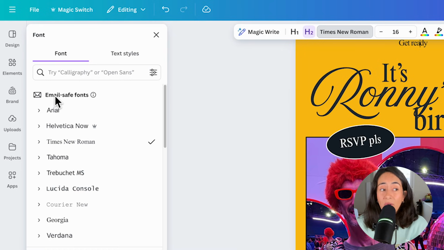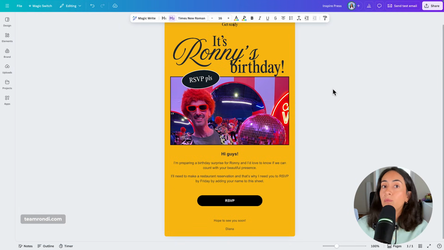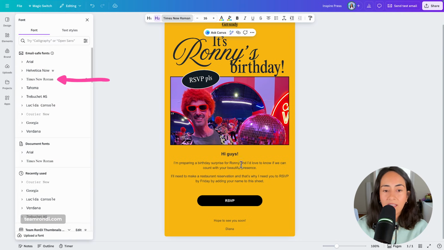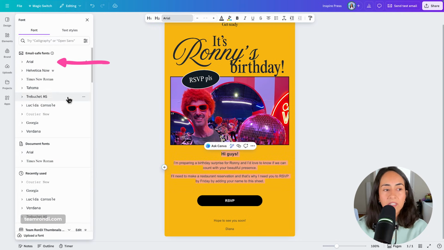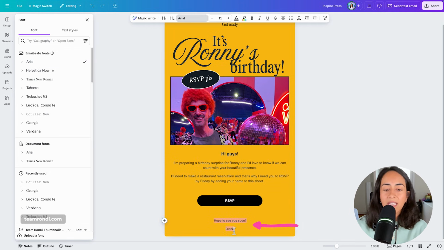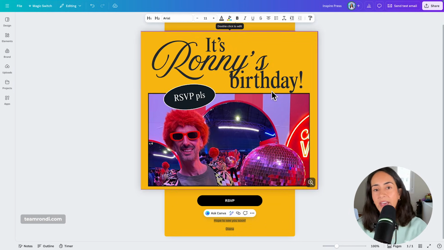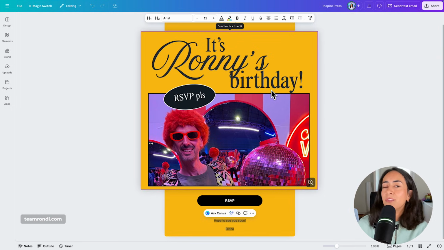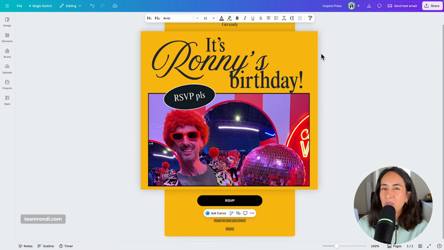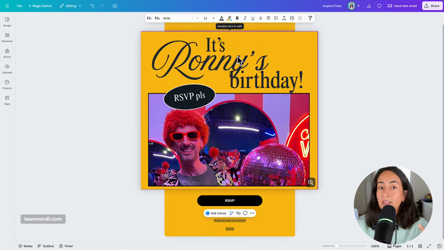I do suggest you use one of these 9 fonts, but there is a trick if you want your email to look more fancy. In this design, I have this line of text. This is Times New Roman, which is in the list. Then here I have Arial, which is also in the email safe fonts, and here also Arial. But in this area of the design, I have fancy fonts that make my design look better. The trick here is that this section is going to be an image in the email, so it doesn't matter if we have a different font here.